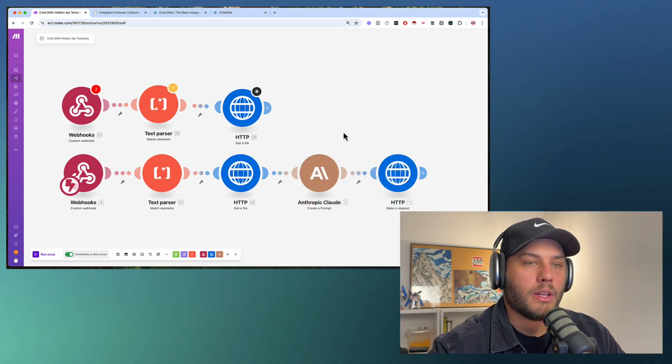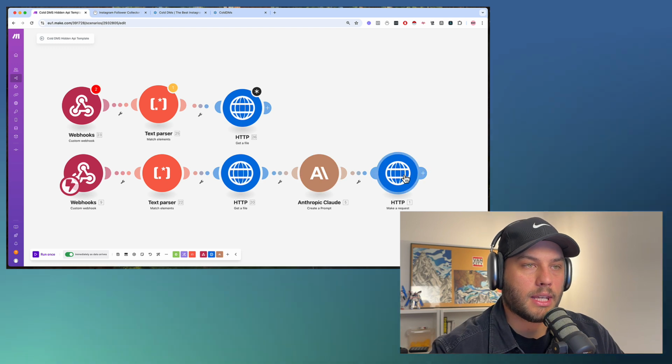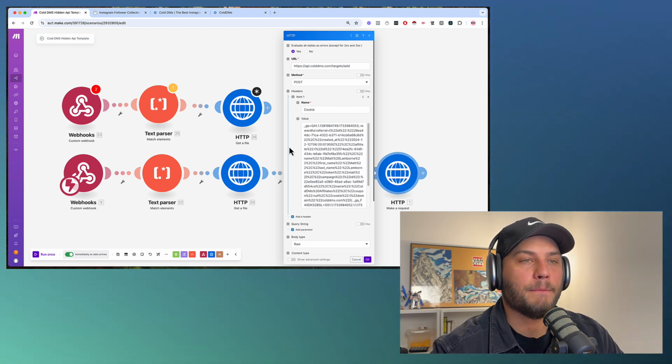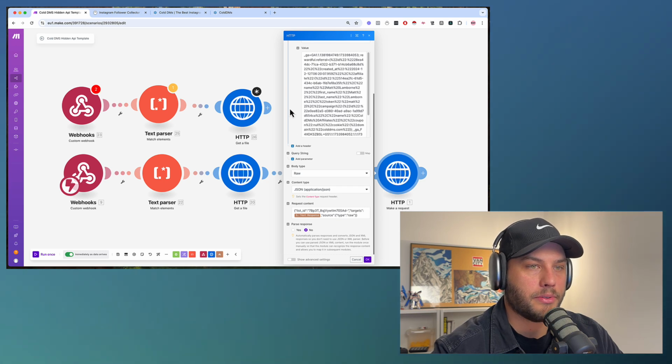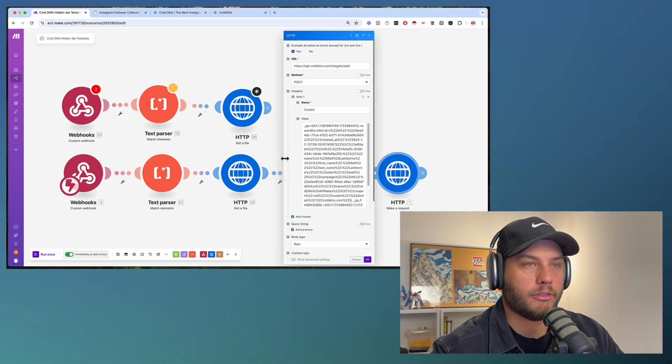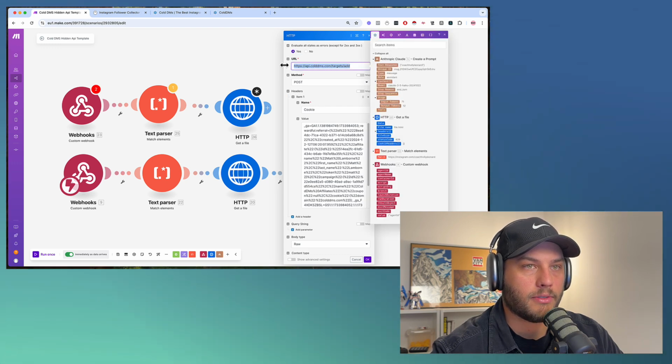So that is good. And then the final request, and this is the money shot, I'm not going to scroll on this because then you'll see my token, but that's fine. You need to set up the HTTP request to Cold DM. You need to add the following headings. You need a URL that is targets/add.